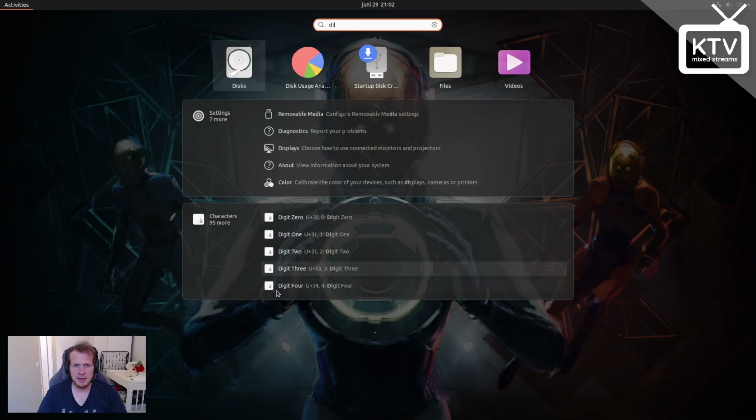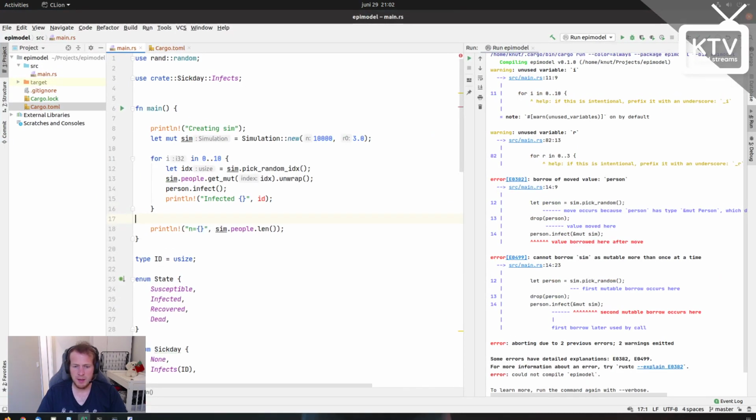Actually, I'm getting this night shift thing. Night light, that's what it's called. Helps me a little bit with the colors. Okay.